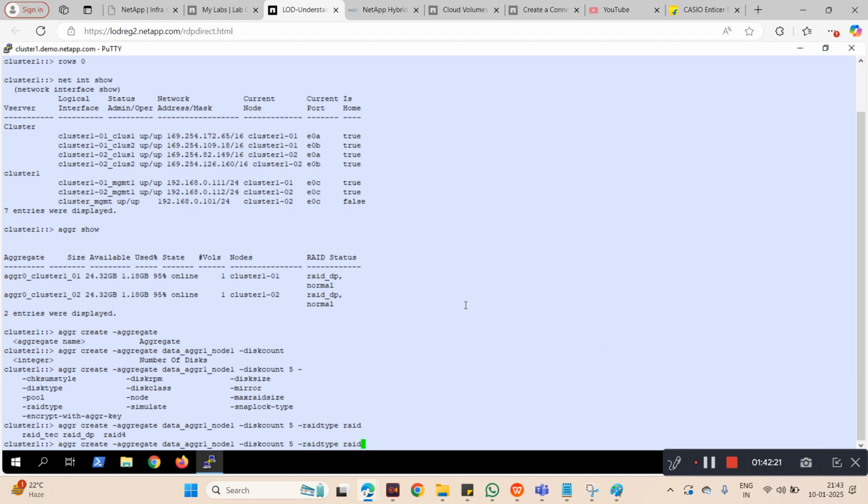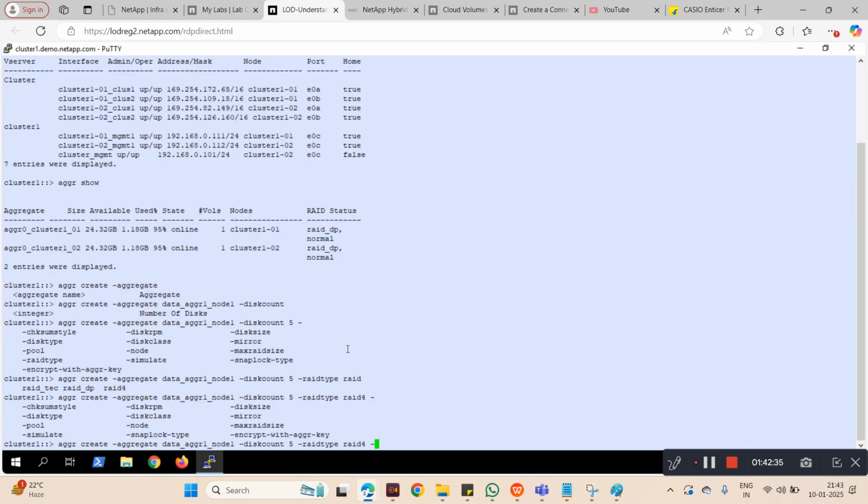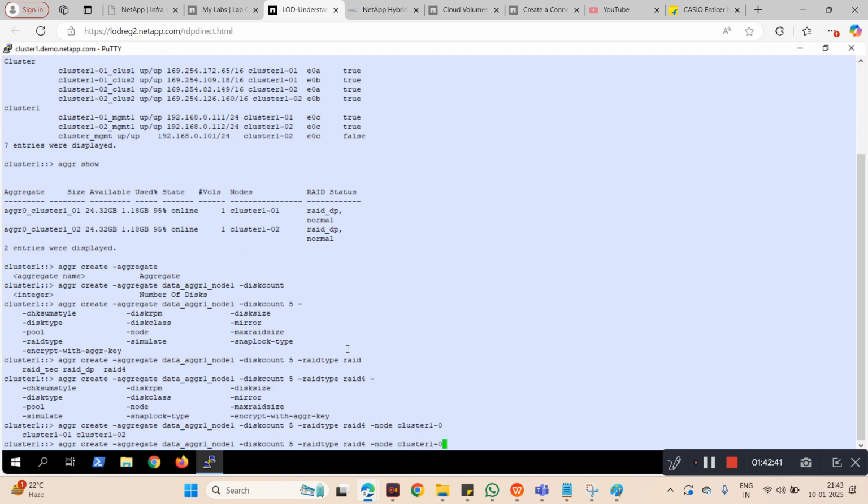No problem. You can check, 3 RAID types are available here, as I was mentioning. I will discuss the architecture of these RAIDs. They will ask you in the interview, tell me how IO happens in RAID 4. And what else do I need to give? Maximum RAID size, no need. Node I need to give, which node will own this aggregate. This one. Disk type is automatically selected. No problem.